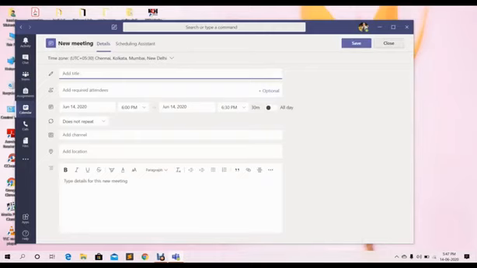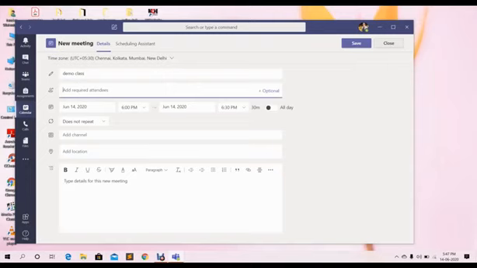Now under this you will find different options. First of all, add title. In add title, you will have to type the online class name. Suppose I'm conducting a demo class, so I will be typing the demo class name as my class name. Add required attendees. This one is optional. If you want to conduct the class with a specific group of students, then you can select this, else leave this option blank. Then put the date and time.